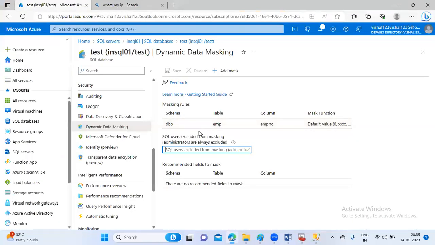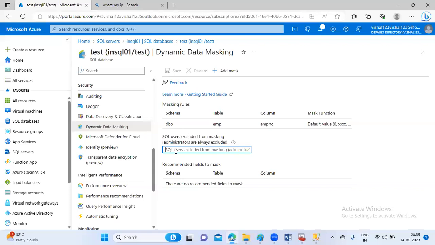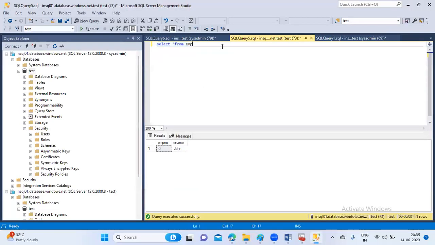So see now what it is telling. SQL users are excluded from the masking. Administrators are always excluded. I am the admin, sysadmin. So this one is always excluded. If I exclude test, let's observe. Now he will be able to see the data.